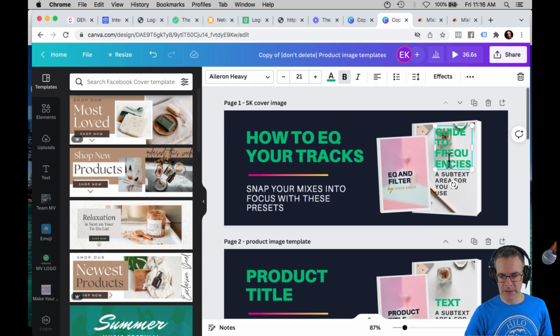That word is too big. So let's change that to say guide to EQ. Now that design, if your product title is really long, you might have to get something creative to make the words fit over this mockup, or possibly choose a different template.